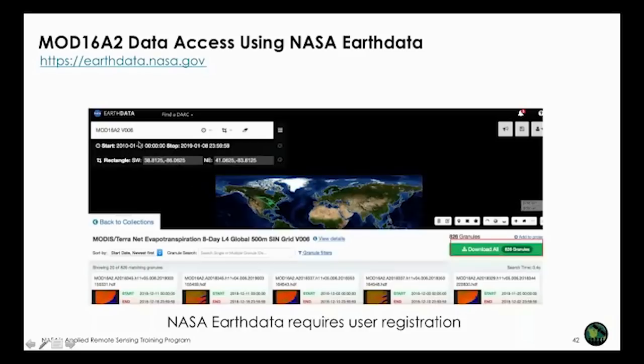You can select dates. And when you search, you will get all the data available within your search area, like in here, and then you can just go ahead and download those data. So it's simple and easy. You just have to register through the website, know which product you're looking for, and then just download according to your search criteria.